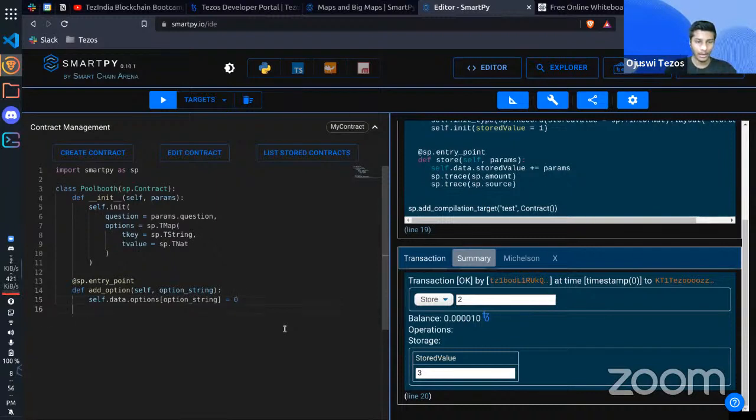And then we can add another entry point to vote. So let's set an entry point. def vote, self, and then we need to add for which option we are voting. So we'll get option string, self.data.options[option string] += 1. So we'll increment that value for the option. And that's it. That is a very small, simple voting dApp.